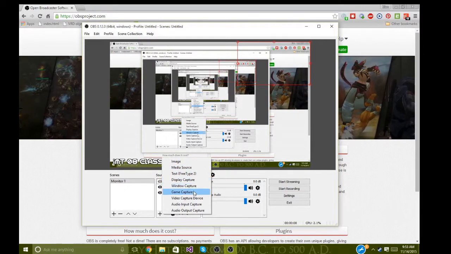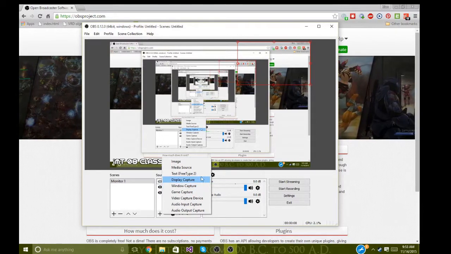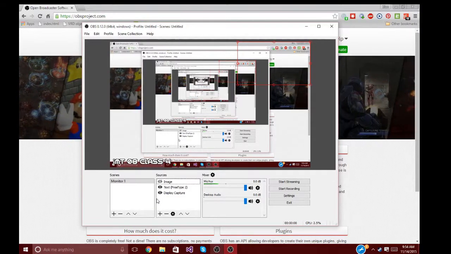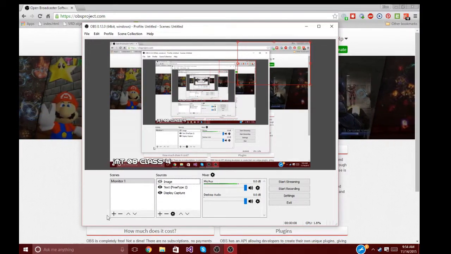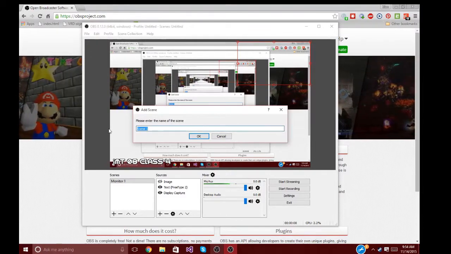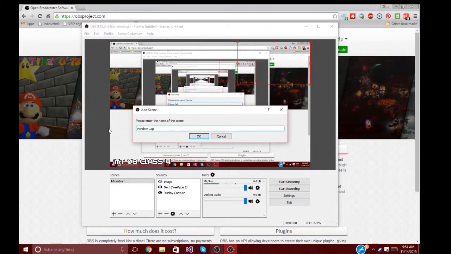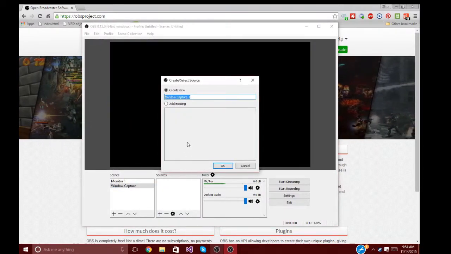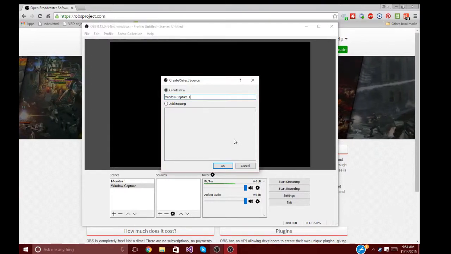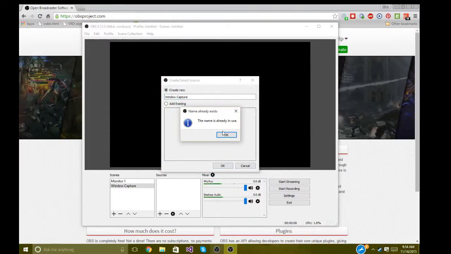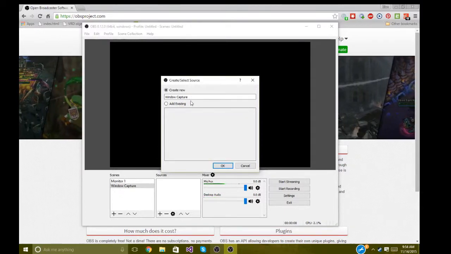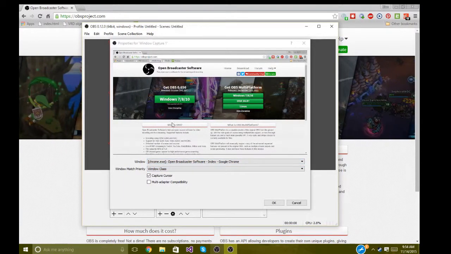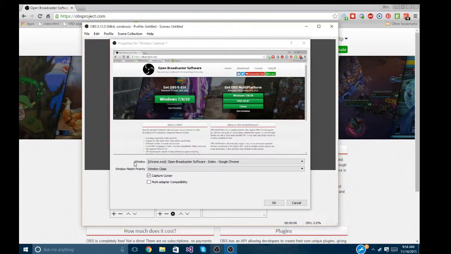So you see we have three kinds of captures here as well. We have display capture, window capture, and then game capture. So if we add a new scene, we'll call it window capture, and we'll add a window capture. Oh, because I already named it window capture here, so I can't use the same name. So if you look here, it's capturing Chrome.